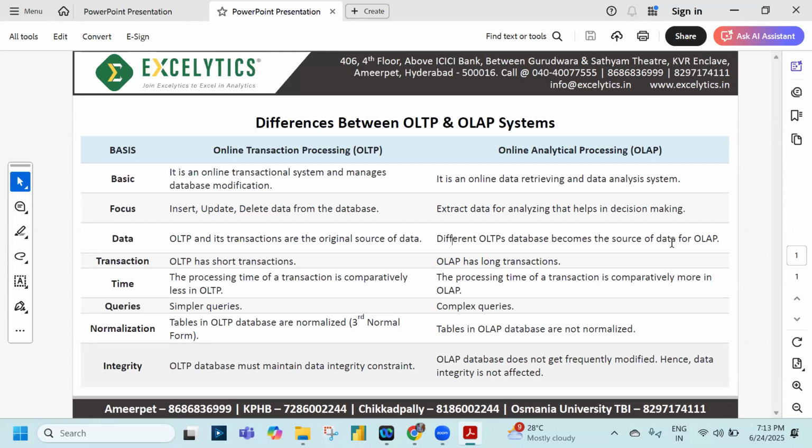But let me explain practically what will happen if I keep only one system in real time. Forget about OLAP for some time. Imagine you have only one system. What is that one system? OLTP. What is the job of OLTP? It is to manage the database modifications. But we don't have any OLAP. Why do we use OLAP? For analysis purposes. But let's assume there is only one system.